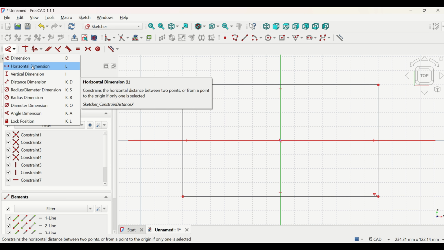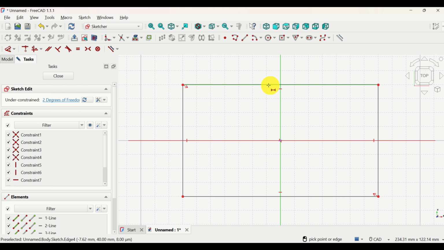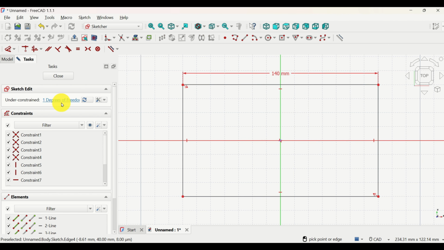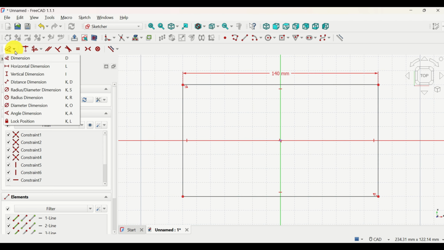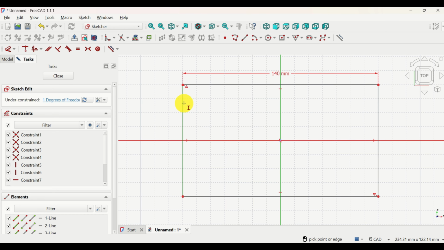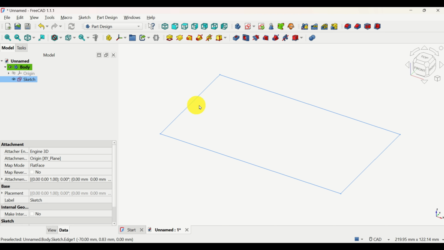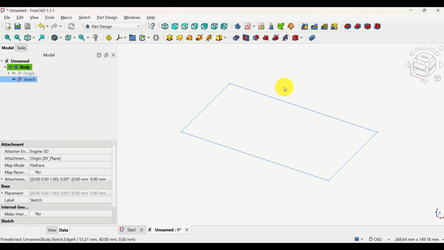First of all, we can constrain the horizontal dimension. So click here, then click here, and set this to 140. After you do that, you will see that we only have an additional degree of freedom that we need to constrain, and this additional degree of freedom is actually this vertical distance. So consequently, click here and click on vertical dimension, and click here and constrain this to 80 and click on close. Okay, now we can extrude this part.